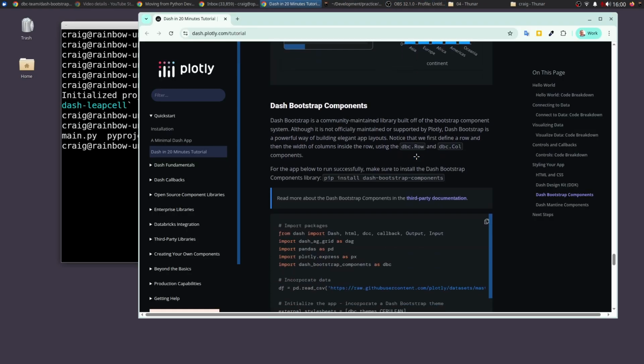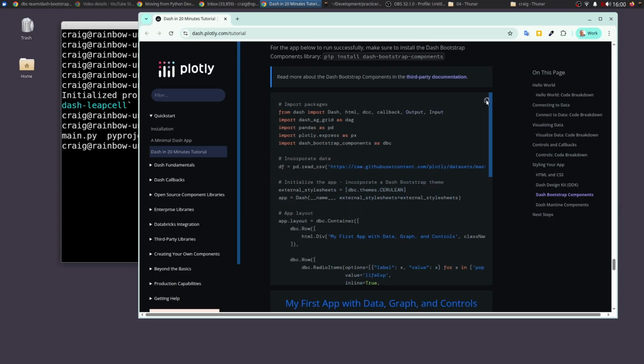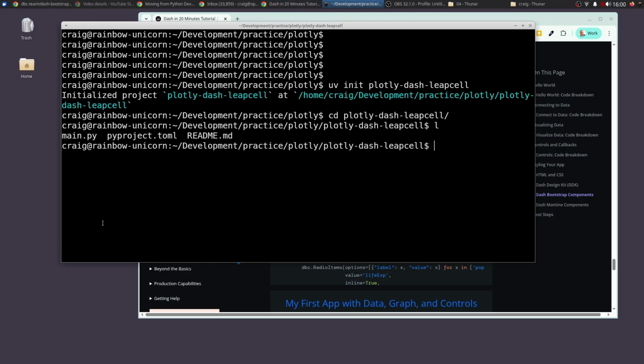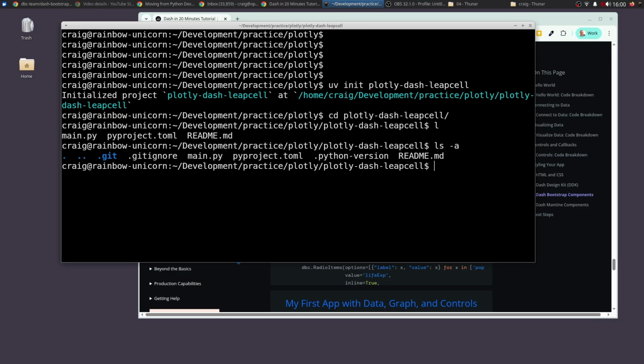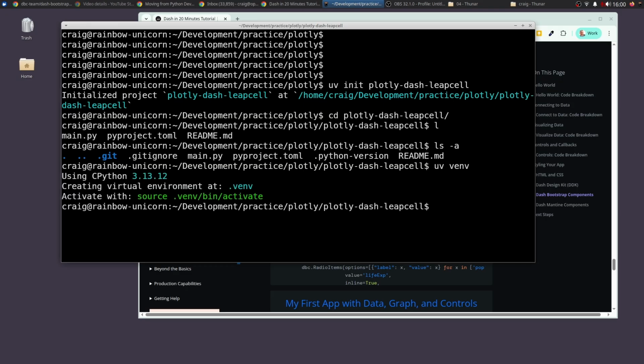I've set up a new project with UV. I've gone to the Plotly site for Dash, and I'm going to copy and paste the tutorial in. I'm going to first try to activate the virtual environment that was set up with UV so I don't mess up my system Python. I didn't set it up yet, so I'm going to use UV VENV. If you don't have UV installed, you should install it.